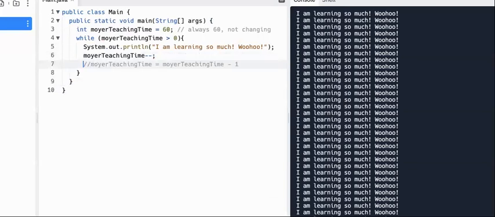So moyerTeachingTime is going to be switched to moyerTeachingTime minus 1. So 60 is becoming 59. That's true, 59 is greater than 0. It's going to go into the while loop, print that out, and then decrement once more. So 59 becomes 58, and so on and so forth until we reach 0, right? That's basically what the decrement operator is. It keeps reducing one by one, and that's the important thing to keep here. That is a way of ensuring that we're not having an infinite loop in this case.